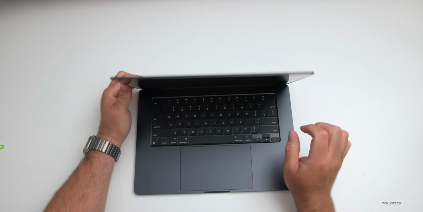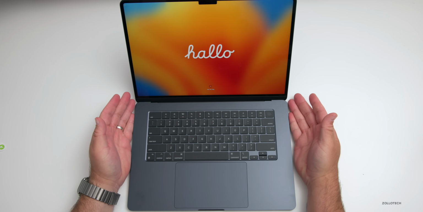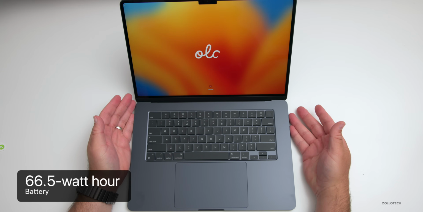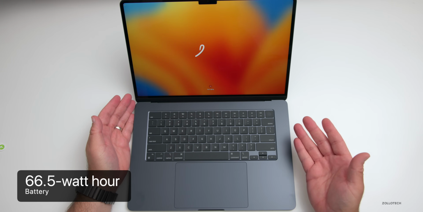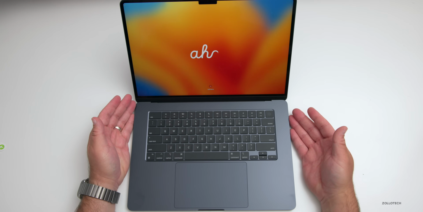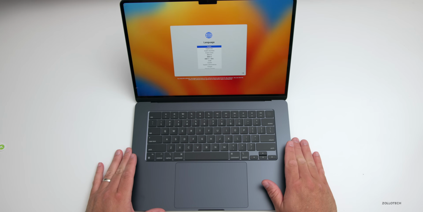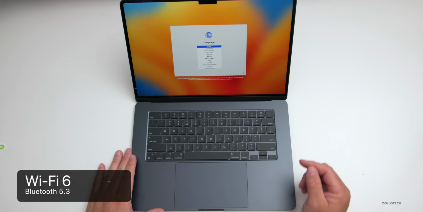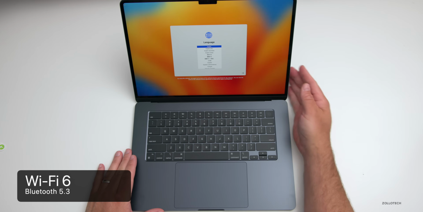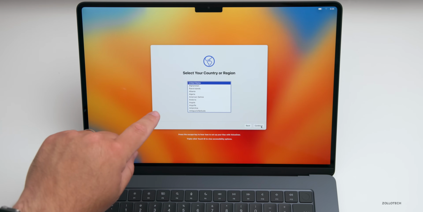Now internally we do have a little bit bigger battery, but no different battery life as far as this goes. A 66.5 watt hour battery. Apple says it's good for 18 hours of Apple TV movie playback and 15 hours of Safari. The same exact battery life as the 13 inch. It also has Wi-Fi 6, not 6E, and Bluetooth 5.3. We also have a 1080p FaceTime camera. So we'll go through and get this set up.